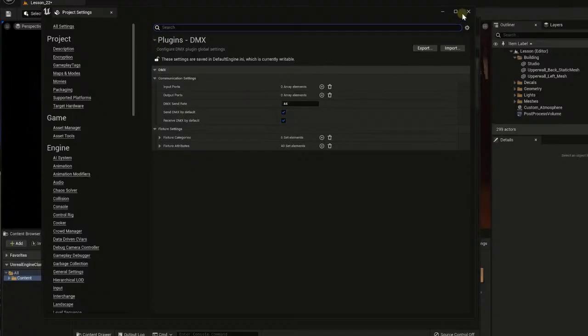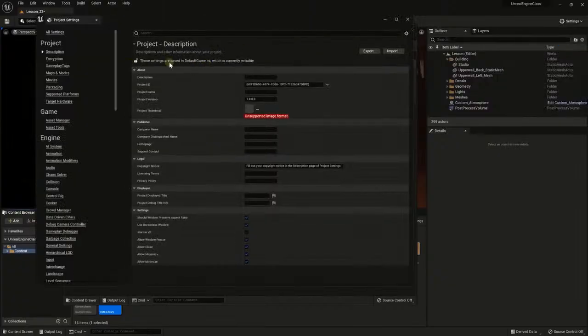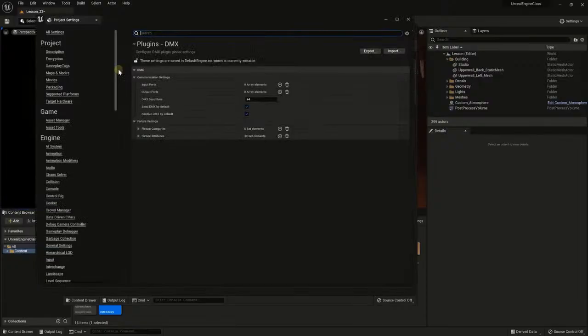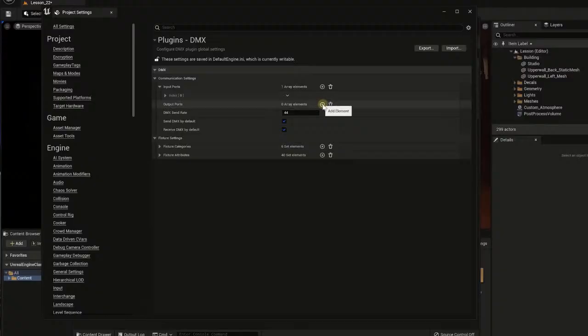By the way, this is the same window as if you would go over to settings here on top and then choose project settings. It's the same window. However, if you press here on that green button, it's already going to bring you to the right page from the left side. All right, so what I want to do here is set an input and an output. So I'm going to click here on the plus for both the inputs and the outputs.